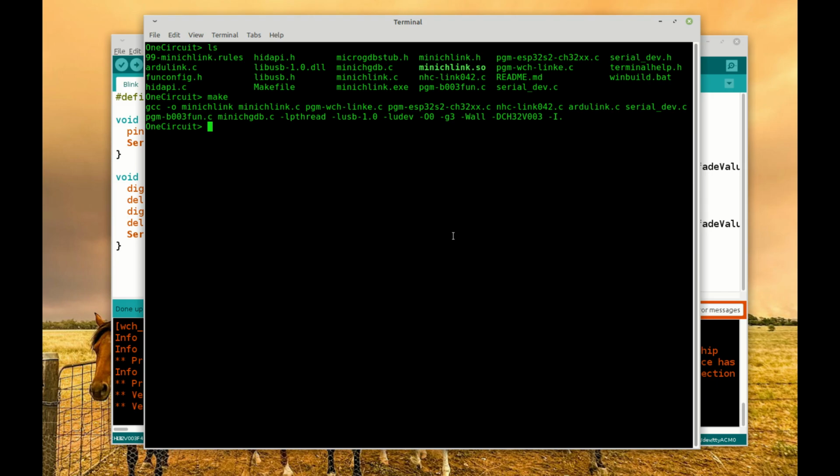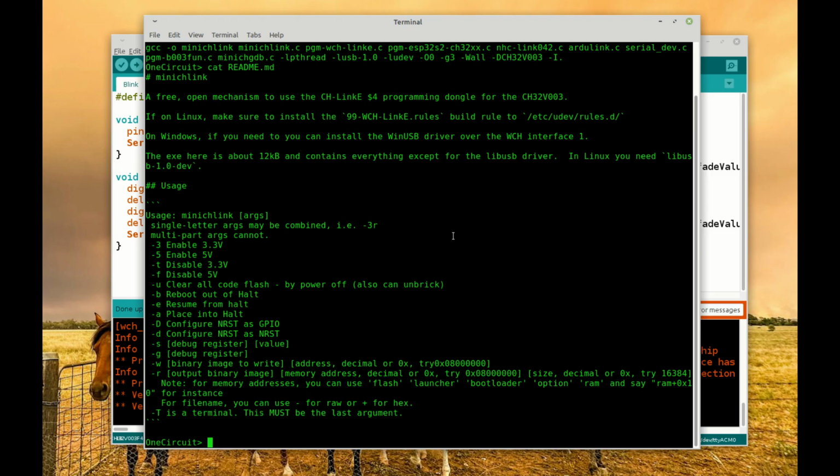And then I discovered, pretty much by accident, by mucking around, what you had to do. Actually, what we'll do is we'll just have a look at the README. So if I have a look at README, it gives the whole thing. So you can enable 3.3 volt or 5 volt and disable them as well. That's pretty cool. This is what I'm interested in, clear all code flash. So it's like an unbrick, it says.